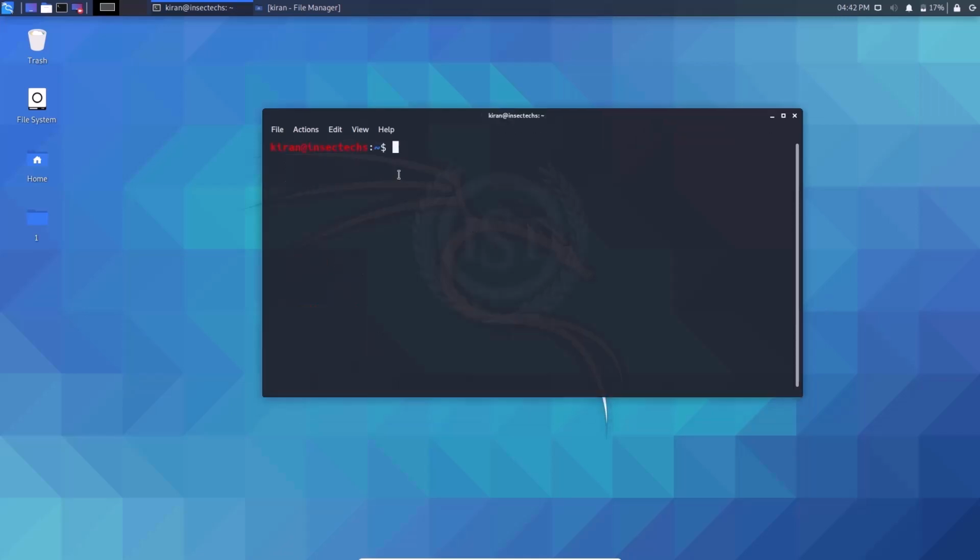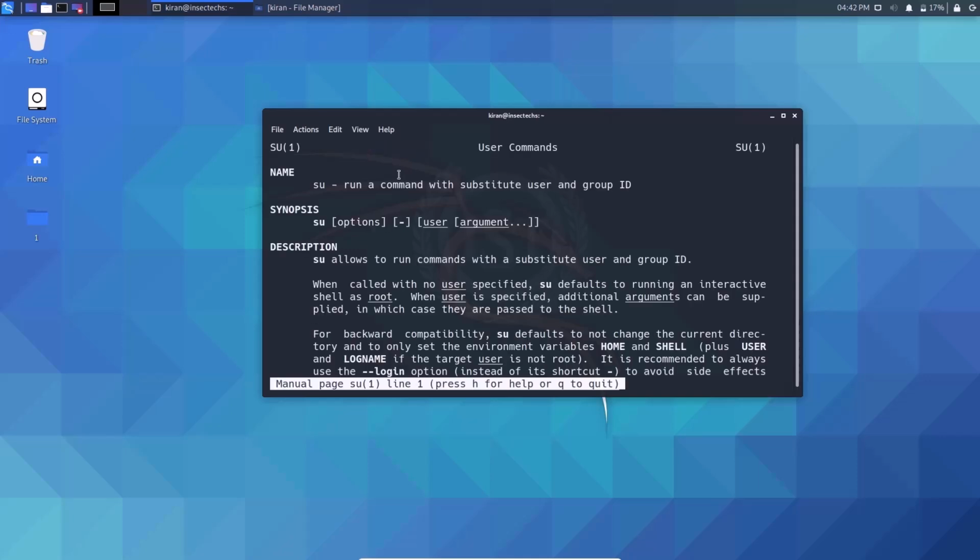So the next command is su. su in Unix systems allows you to execute commands as a substitute user. It means that you can take the privileges of any other user which has an account on this system, but mostly it is the default user, that is the root user. But before that, let us go to the man pages, man su. So you can read that it allows you to run a command with a substitute user or group ID.